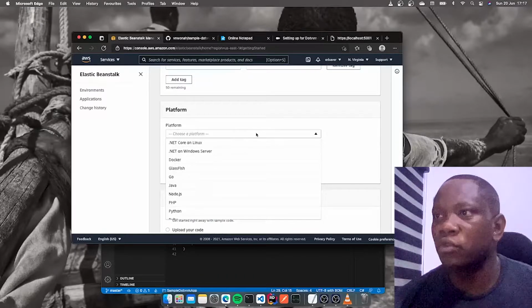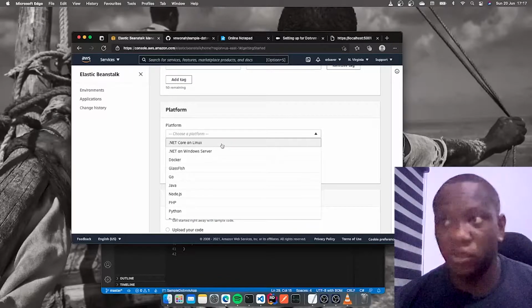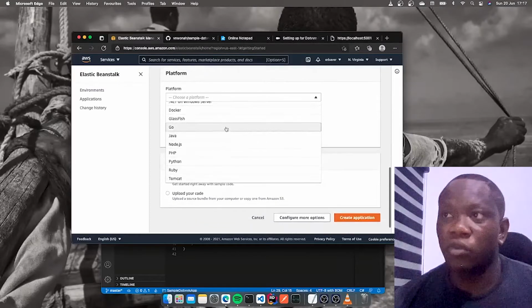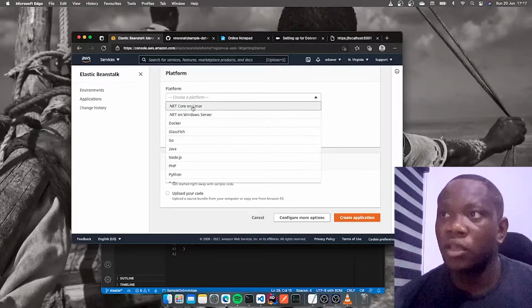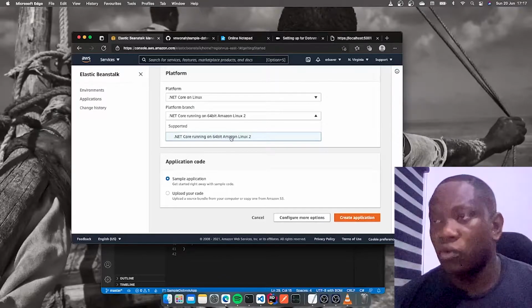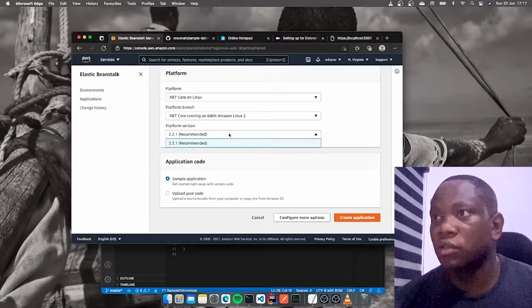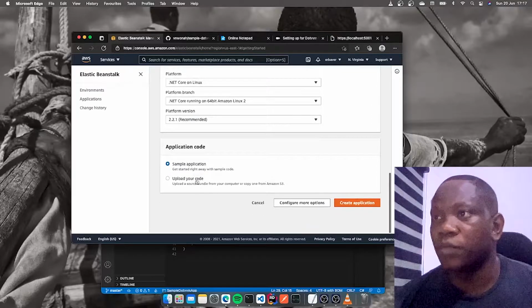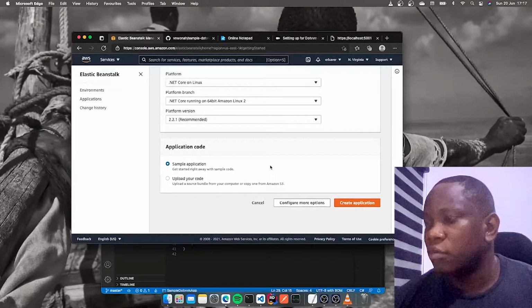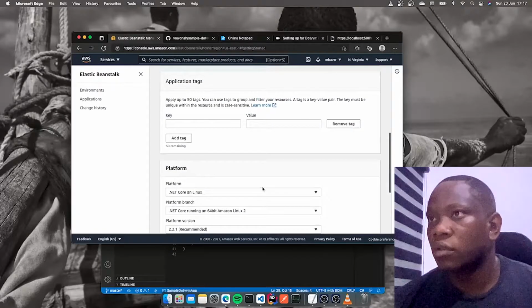The platform I want to use, you can use .NET Core on Linux or .NET on Windows. You can use Elastic Beanstalk to deploy other types of applications. So for now, I'll say .NET Core on Linux, .NET Core running on 64-bit Linux and 2.2.1. I will say yes, deploy the sample application for me. I will not configure. Actually, let's see what more we have.